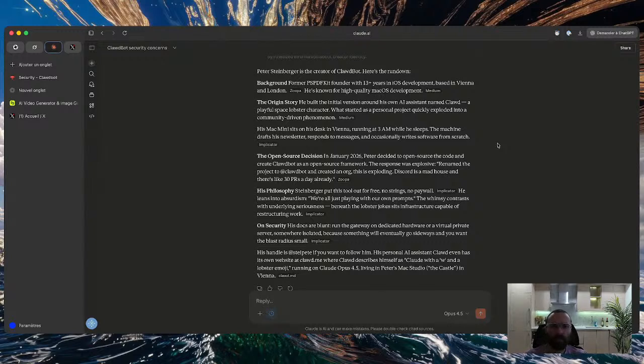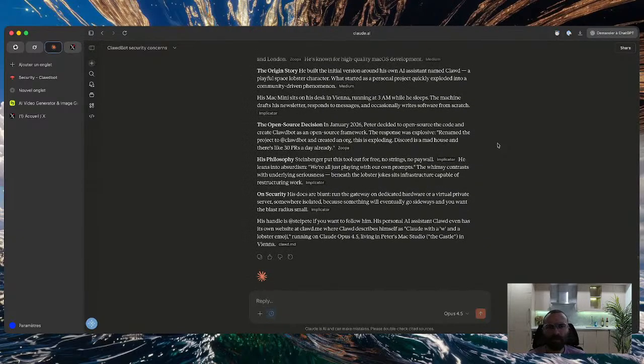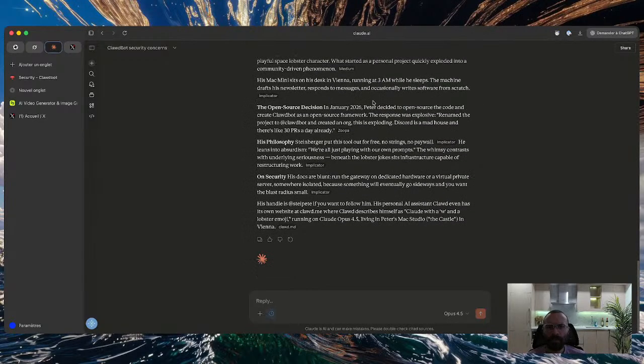What started as a personal project quickly exploded into a community-driven phenomenon. His Mac Mini sits on his desk in Vienna, running at 3 a.m. while he sleeps. The machine drafts his newsletter, responds to messages, and occasionally writes software from scratch. The lobster that never sleeps, inside CloudBot's vision for personal AI.